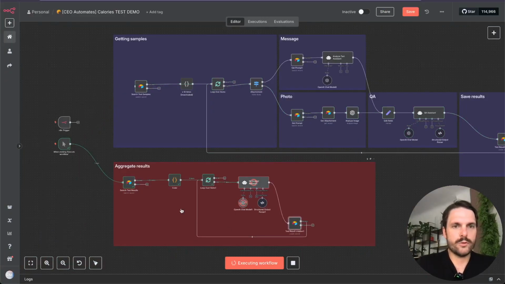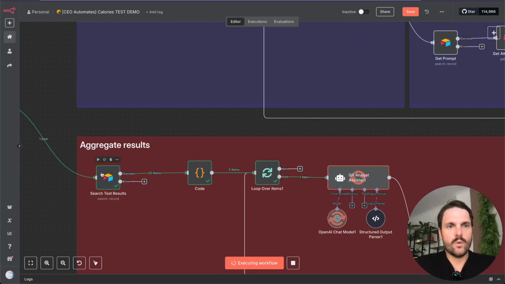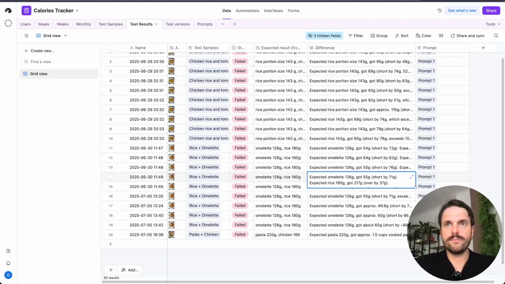Let's pull the trigger. So what's going on here? We got our 20 test results from this table.